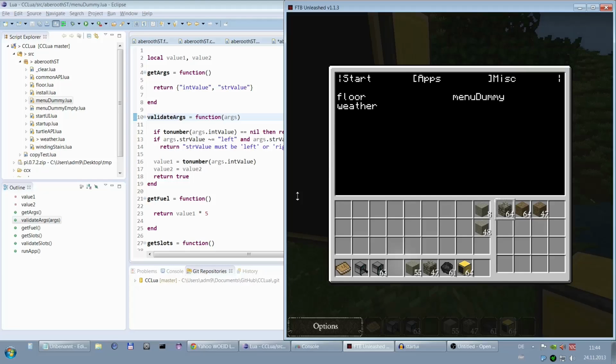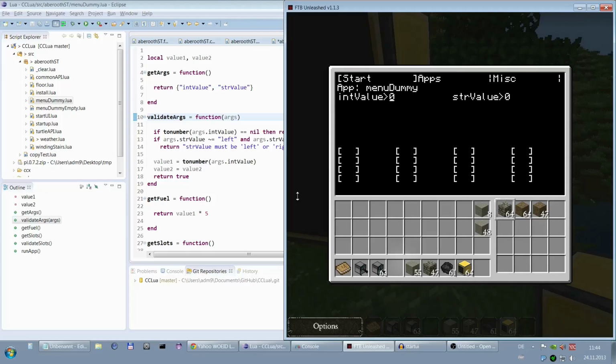I activate it by tabbing to the apps page, moving to the menu dummy text and hitting enter. I'm being returned to the start page and the parameters of the app are being shown. The first parameter is an int value, the second is a string value. I can start the app right now by moving to the bottom line, the status line, hitting enter, and the app reports an error. String value must be left or right.